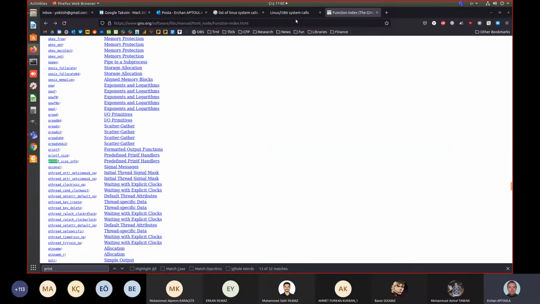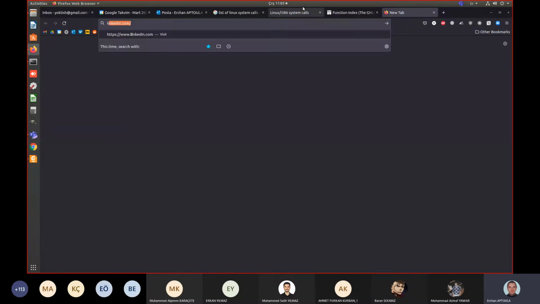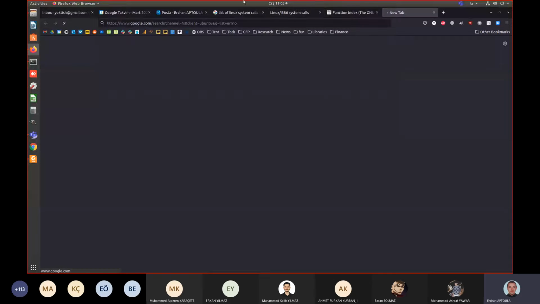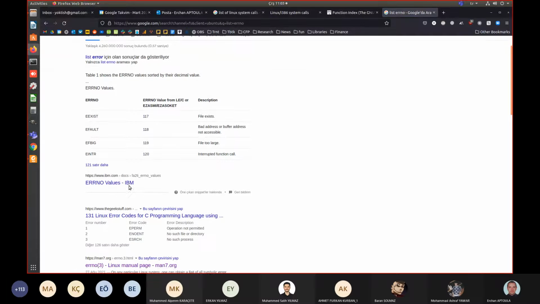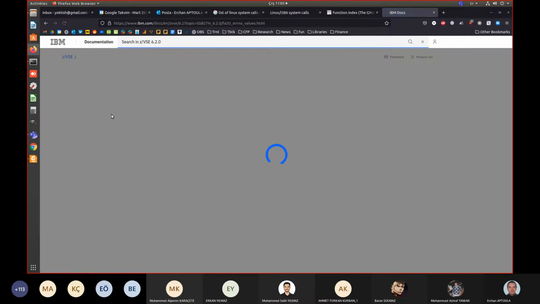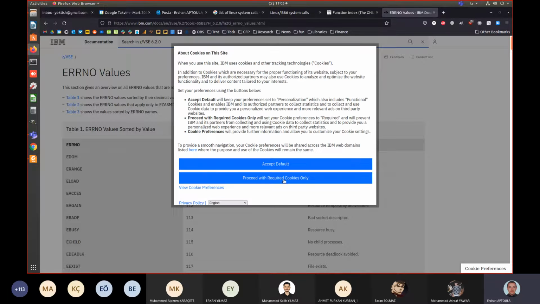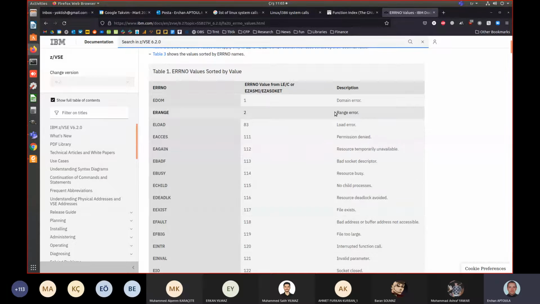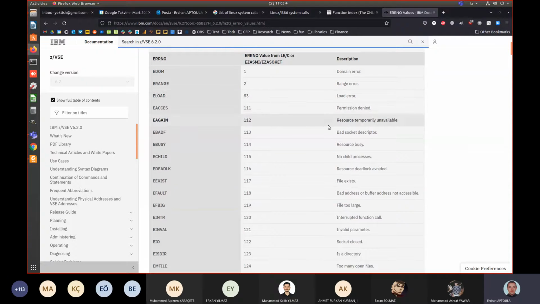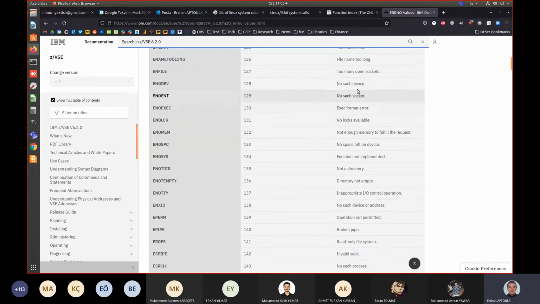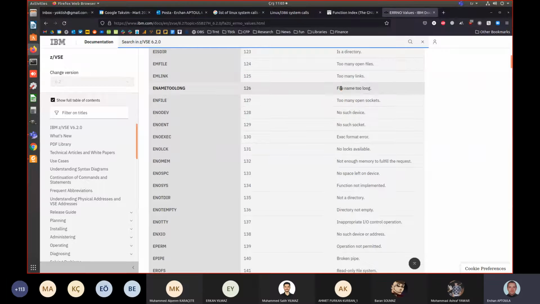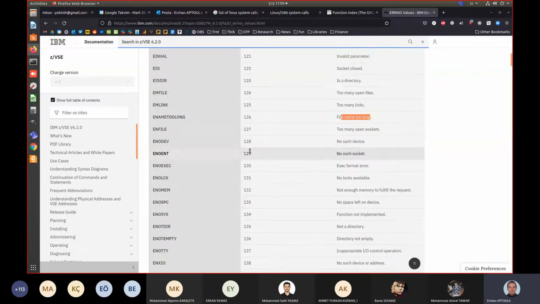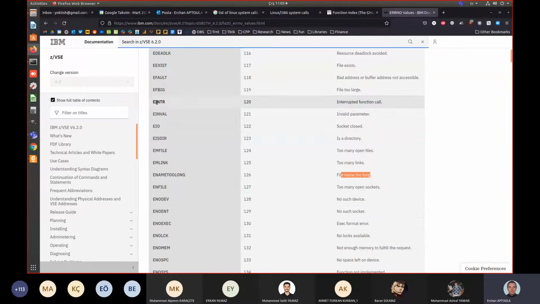So where is the list of errno? IBM documentation for VAC. Okay, we accept the cookies. So here we have the values, for instance. Domain error, range error, permission denied, file exists, no such device, no such socket, too many open sockets, file name too long. So these are the numbers corresponding to them. And here you can see the constants. Here, for instance, you can see interrupted function call, 120.